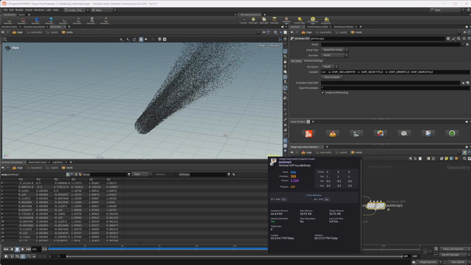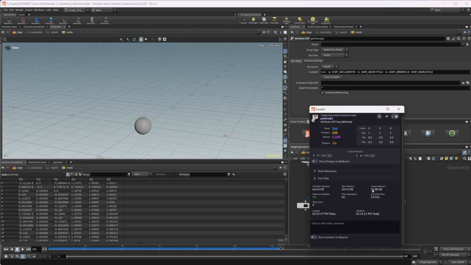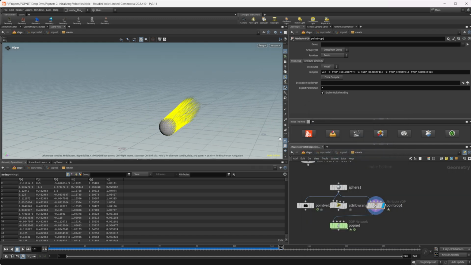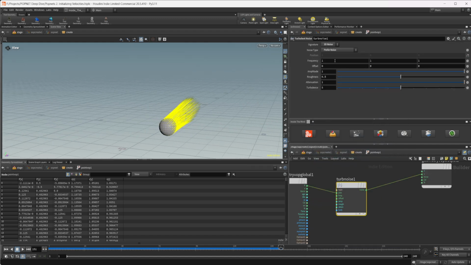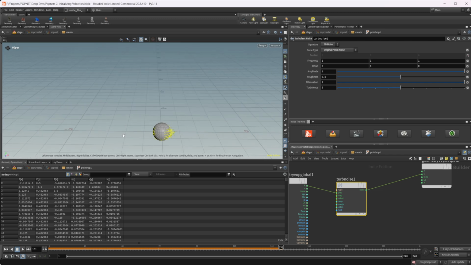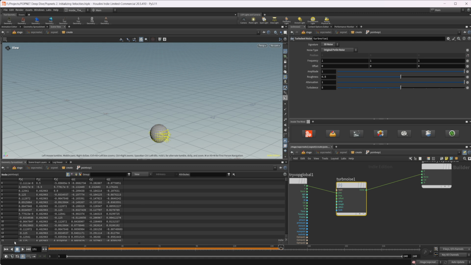And again, we can come back to our geometry here and we can visualize this velocity vector, and you can see exactly what we're getting. So again, you can play around with our frequency. We can play around with the roughness if we wanted to, but it's not going to apply just based on what type of noise it is. If I select the original Perlin, you can see that we are now getting velocities in all directions. So depending on what you want to use, you can get some different looks.